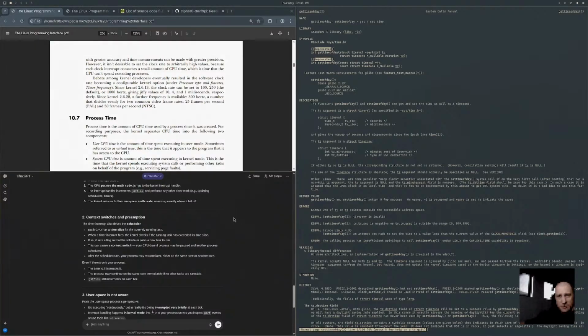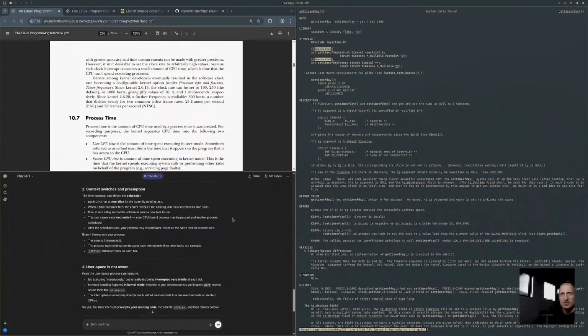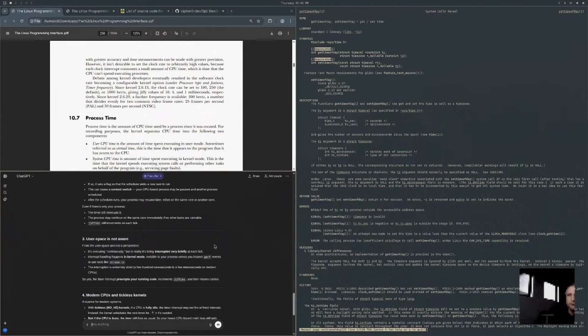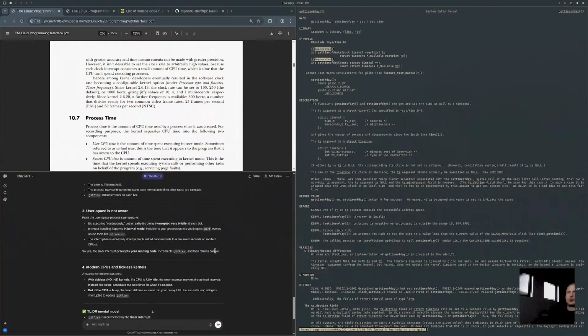Even if there's only your process, the timer still interrupts it. The process may continue on the same core immediately if no other tasks are runnable. Jiffy still increments on each tick. User space is not aware. From the user space process perspective, it's executing continuously, but in reality, it's being interrupted very briefly each tick. Interrupt handling, sorry, happens in kernel mode. Invisible to your process unless you inspect perf events or use tools like strace.